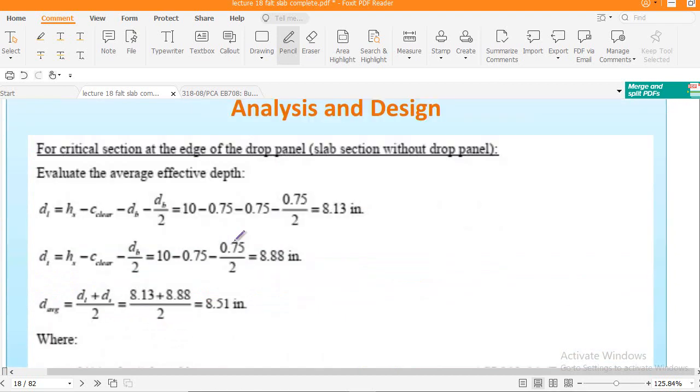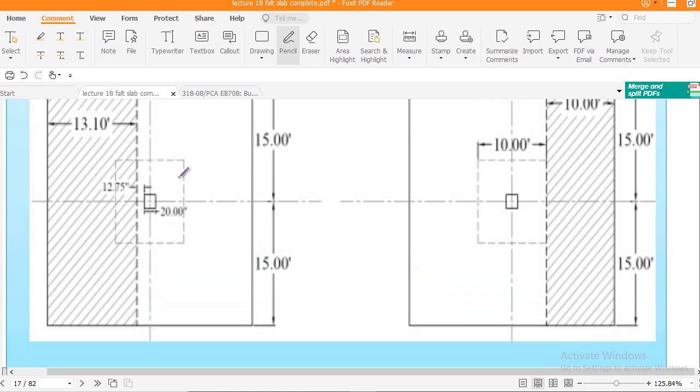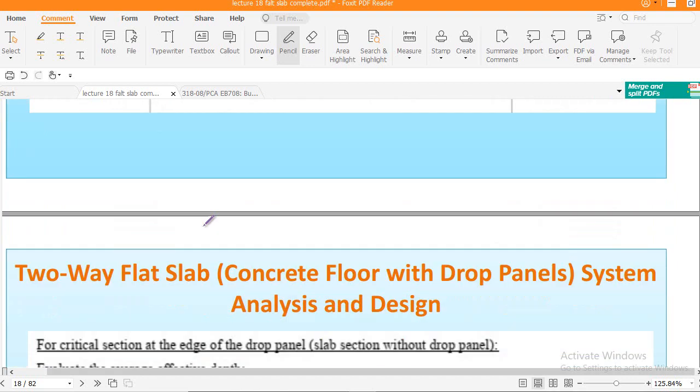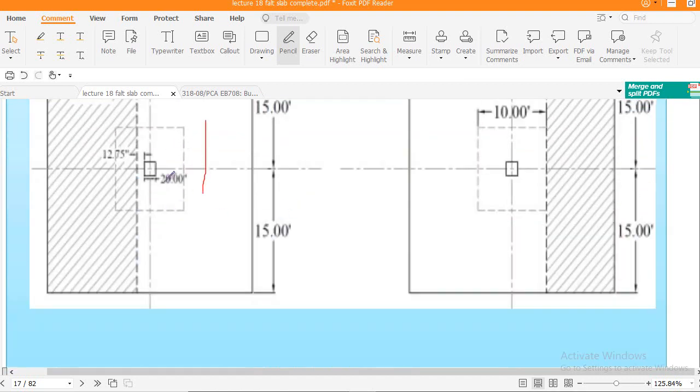Here you see the critical section at the edge of the drop panel, the slab section without the drop panel. Evaluate the average effective depth. Here remember, within the drop panel the average effective depth is different, but outside the drop panel the effective depth is different. That's why they are recalculating the average depth, which is 8.51 inch.